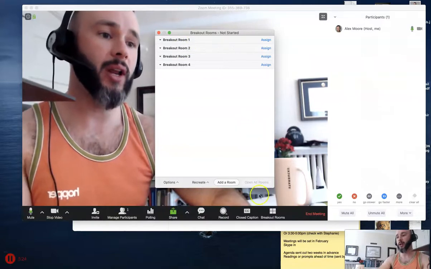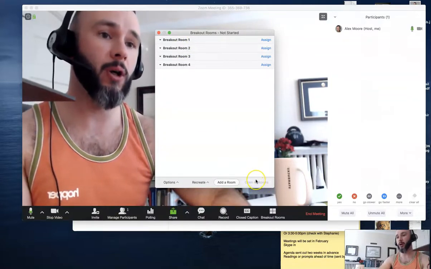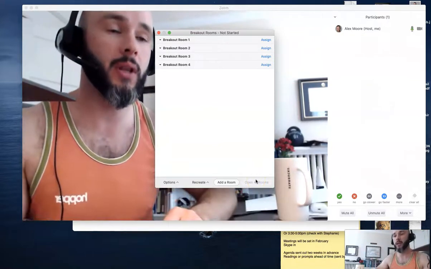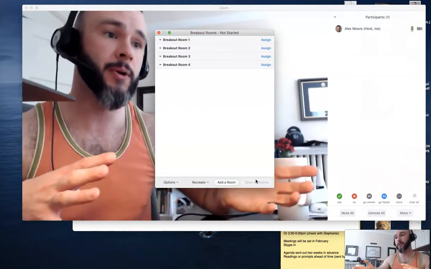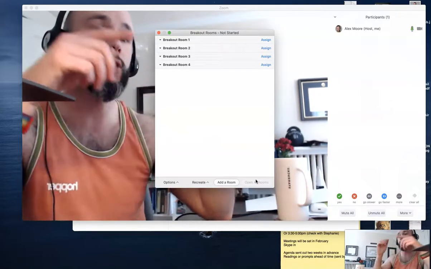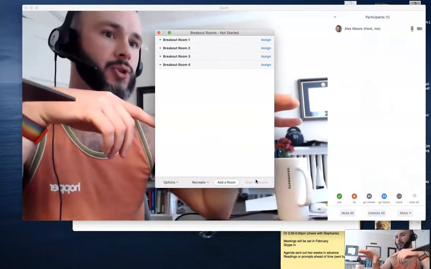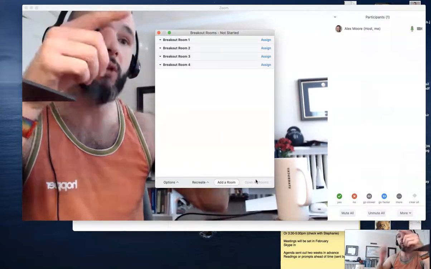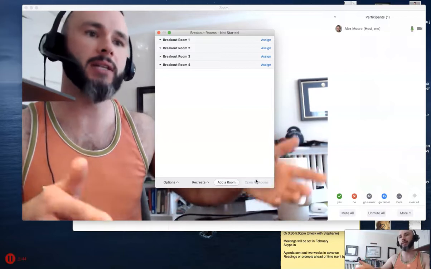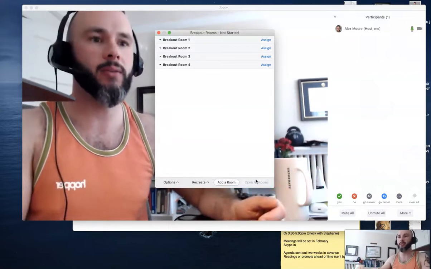And then when I'm ready, I just hit the button here. I hit open all rooms, and it sends everybody out to different breakout rooms so that they can work individually with that group. And then during those breakout rooms, all the hosts have the ability to switch between any room that they want at any time to check in on people, to ask them how they're doing, etc.